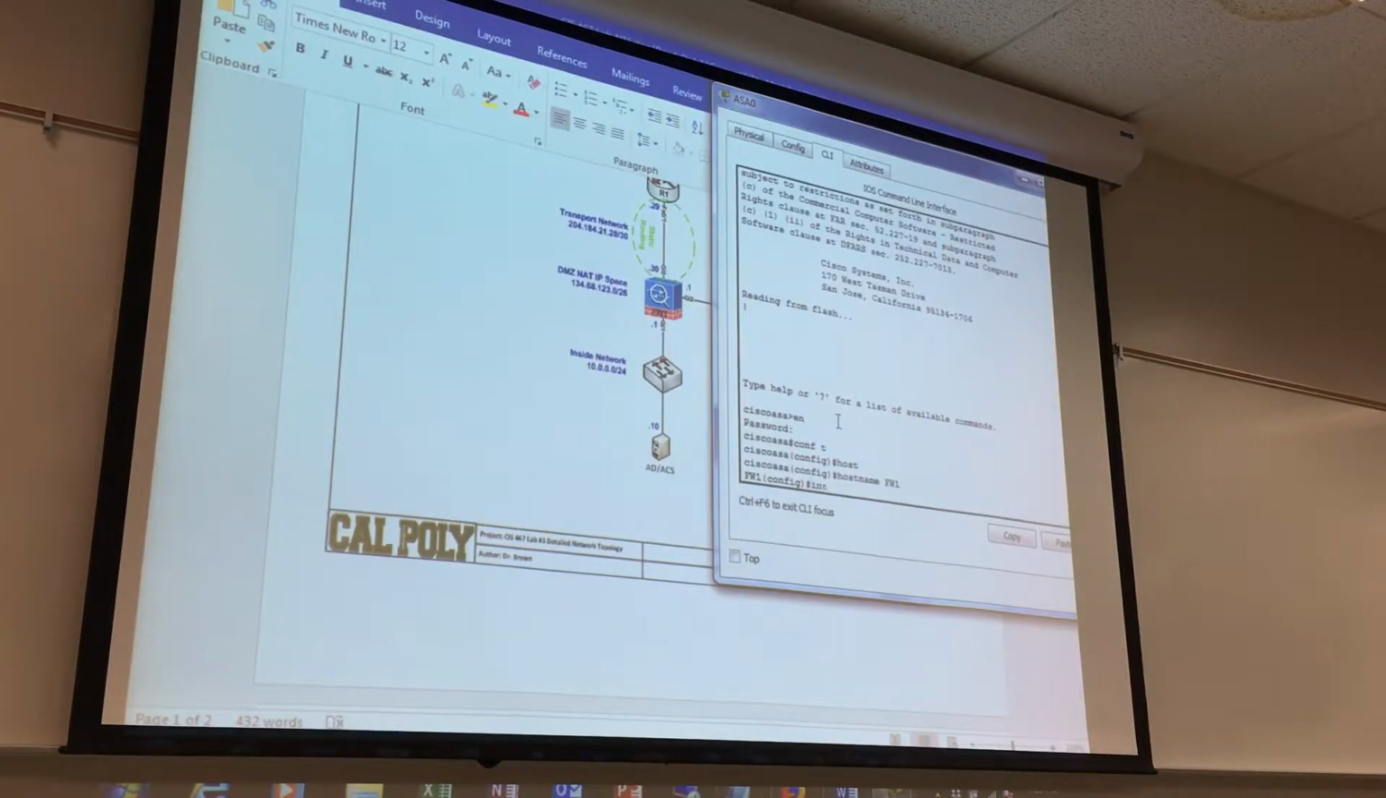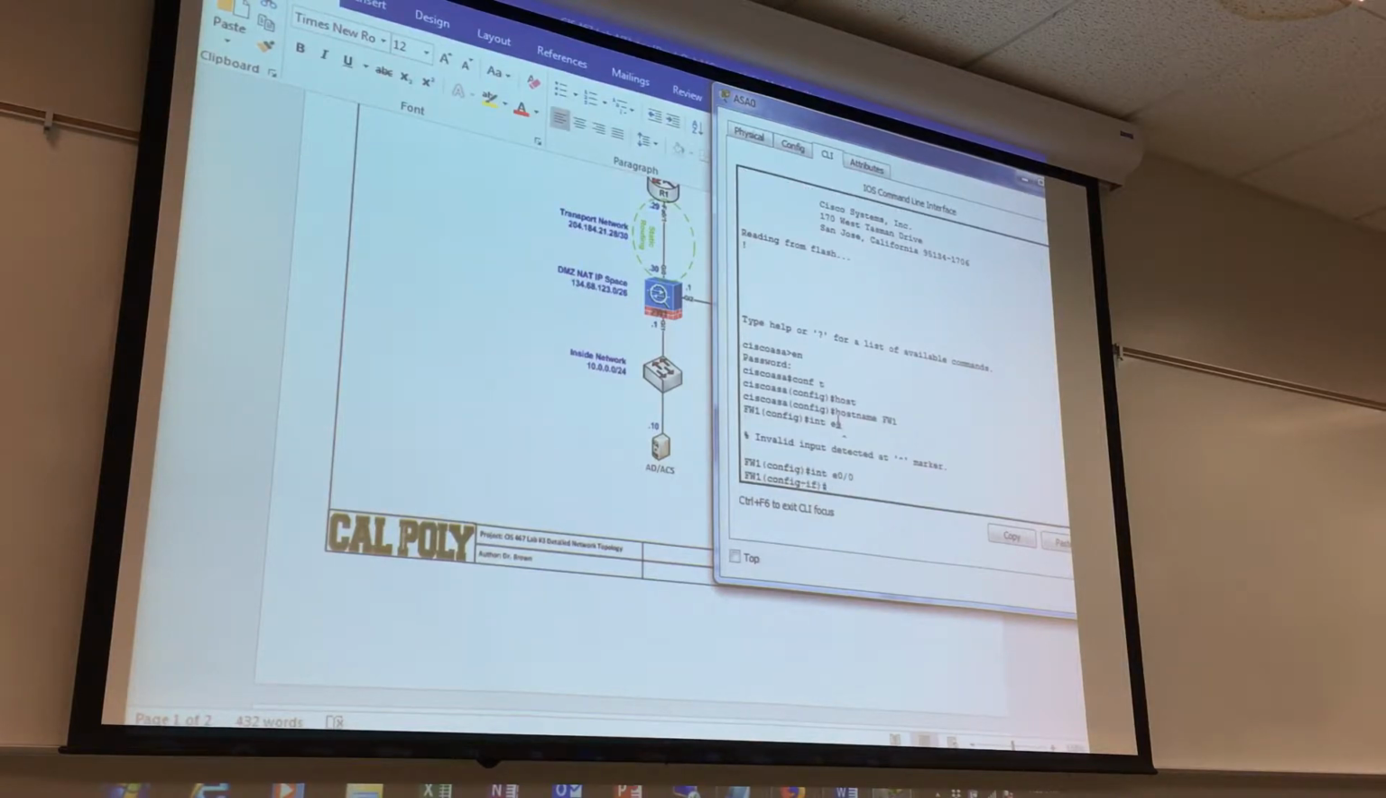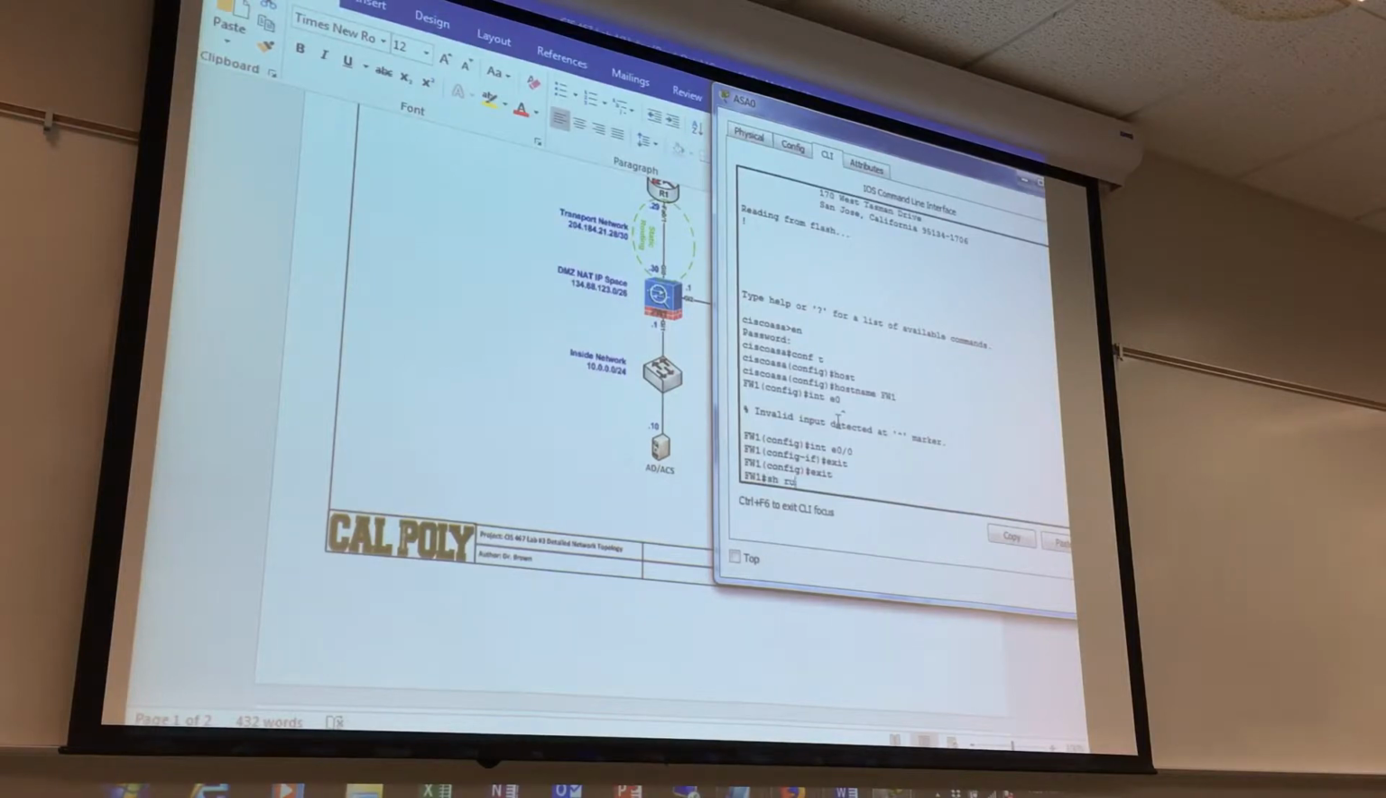Alright, so int E0/0. There we go. That's the outside interface. We have to give it a name and a security level. Let's back up a second, because these things are pre-configured a lot. Let's do show run.